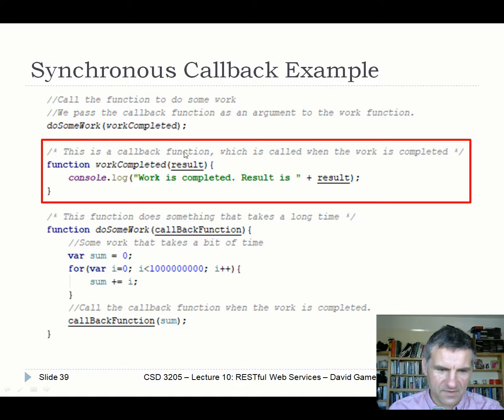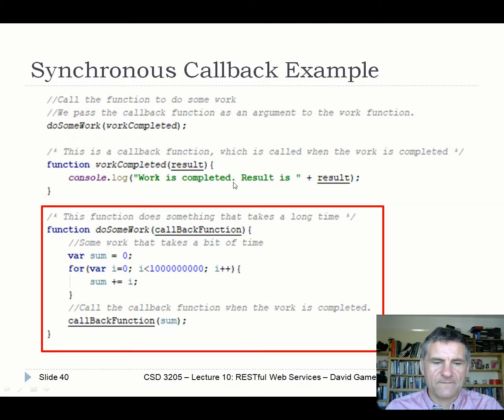Okay, so here, in this little example, we've got this function work completed, okay? And that's the result from the work, yeah? And then all it's doing is logging out the result. And here, we've got the actual function that does some work, okay? So we've got do some work, and all it's doing is adding up a bunch of numbers. And then when it's finished doing this heavy bit of work, it will call this function here.